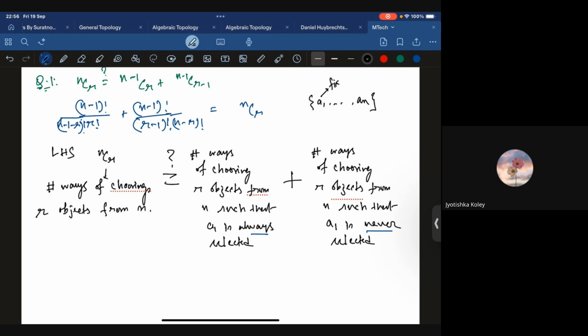So what I am telling you is to count the number of ways we can select r persons from n such that Jyotishka is always selected. Then count the number of ways to select r persons from n such that Jyotishka is never selected. Isn't that the same as selecting r persons from n in whichever way possible? Okay, so Jyotishka is just a dummy name here. A1 is just a dummy object, that's it.